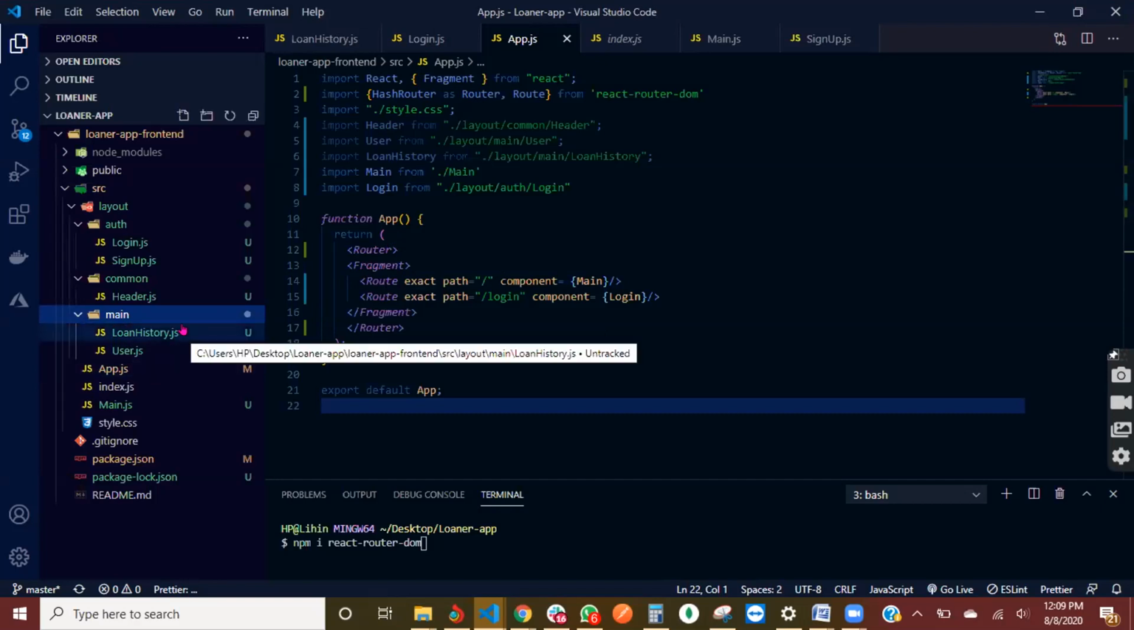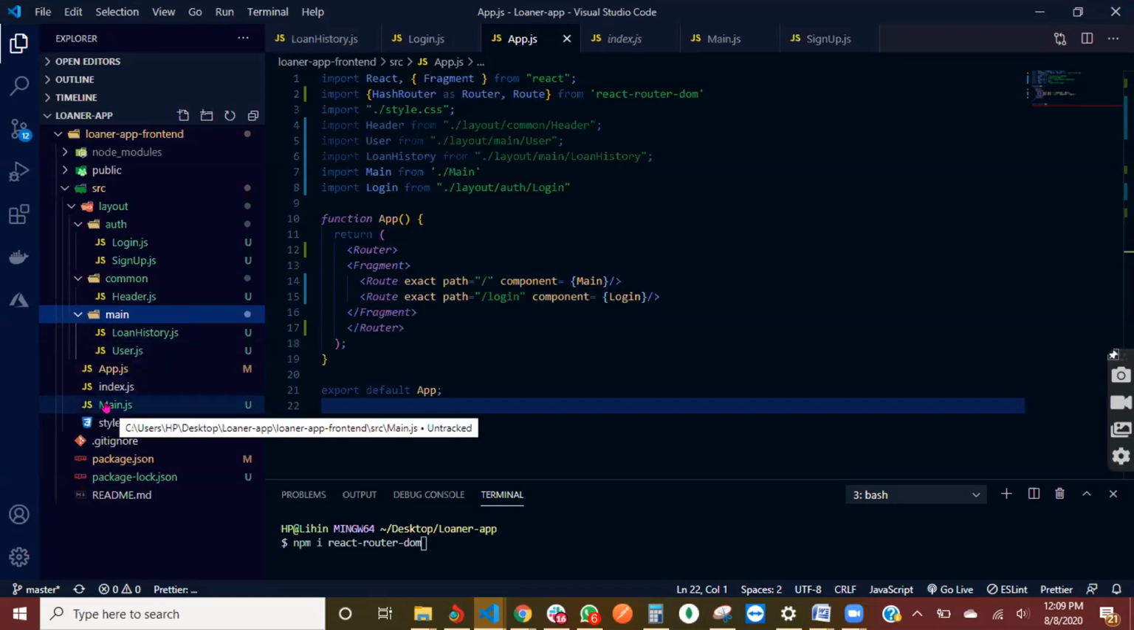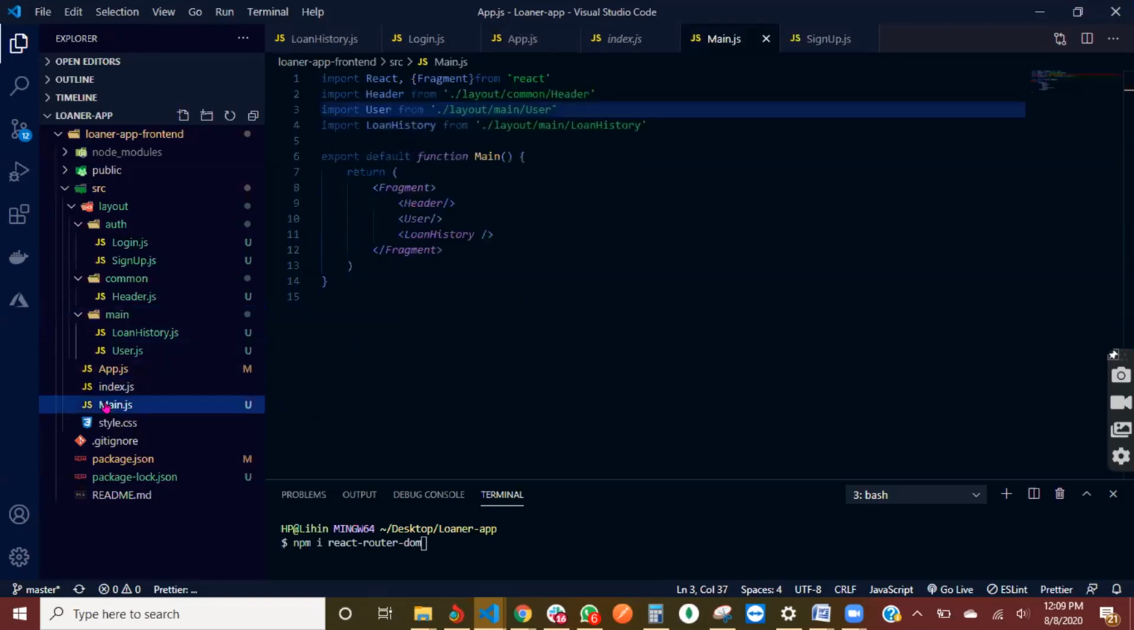And when we did that, we also had another file. The name of the file we created was main.js. The main.js now, I hope I'm explaining it rightly, carries the components: the header component, the user component, and the loan history.